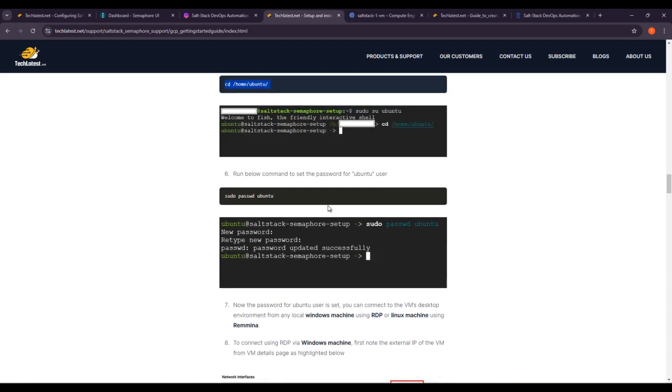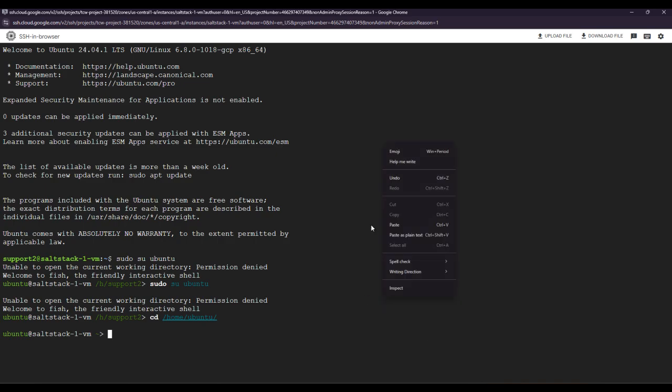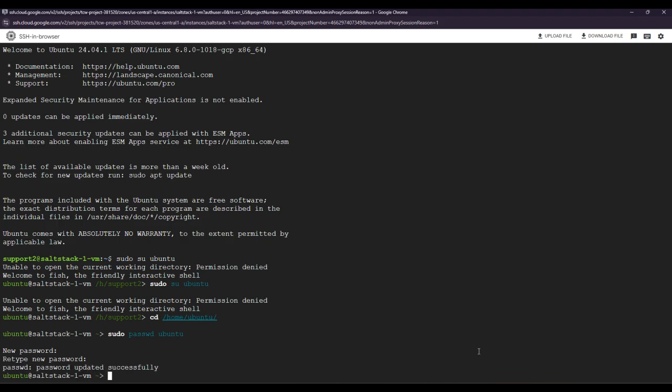Okay. Then run the below command to set the password for the Ubuntu user. So copy this command, paste here. Then give new password here, and again retype new password here. You can see the message that password is updated successfully. Here you can see the message. Then let's see what is the next step.